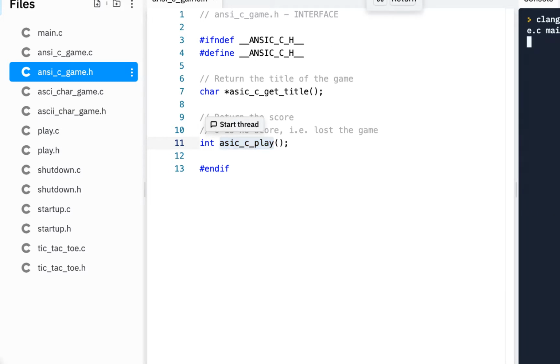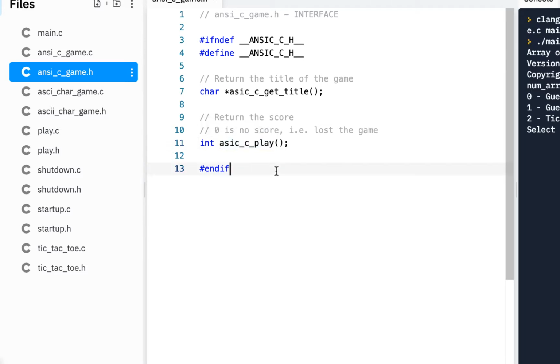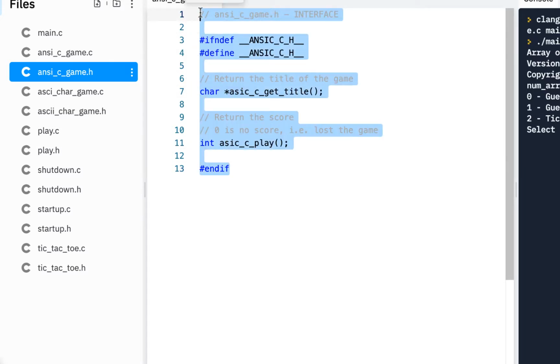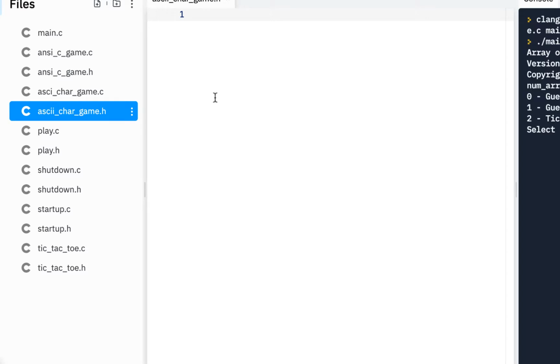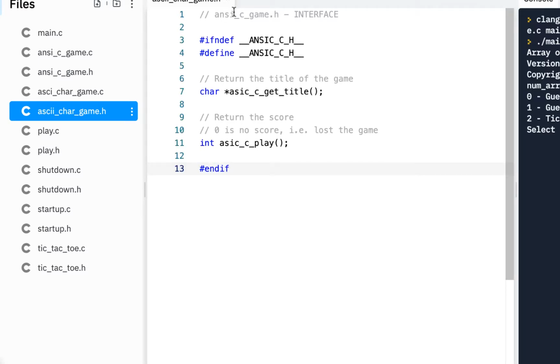I click on run just to make sure no typos. We're good, no typos. So with that, I'll go ahead and grab this and say, well, this is really the same thing I want the other games to do as well. So I'll go over to my ASCII, the American Standard Code for Information Interchange, ASCII char game.